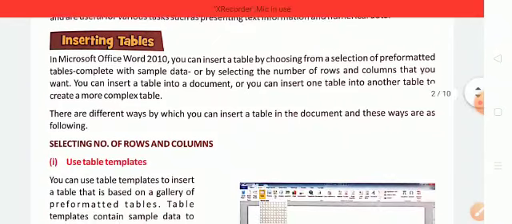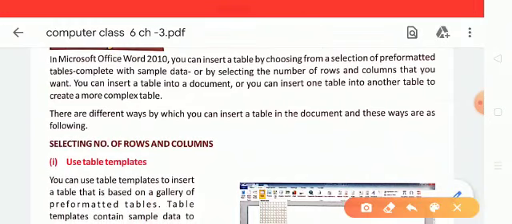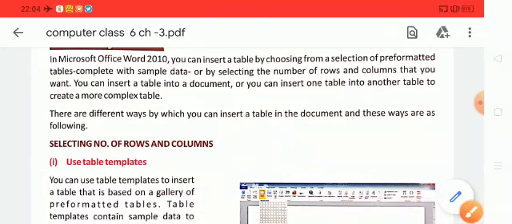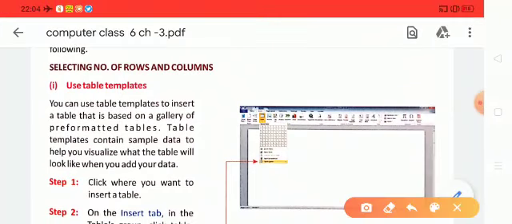The first one is using table templates. We can use a table template to insert a table that is based on a gallery of preformatted tables. Table templates contain sample data to help you visualize what the table will look like when you add your data. So how do we insert the table with the help of templates?